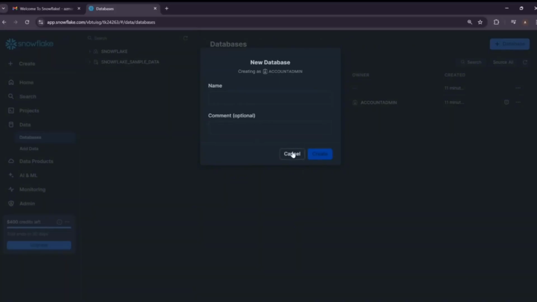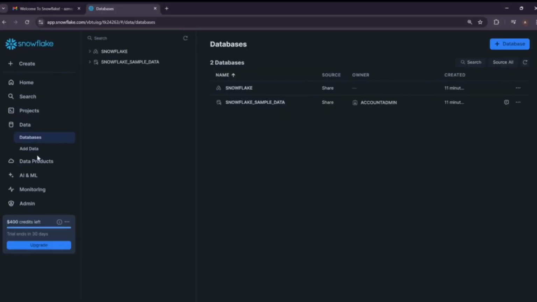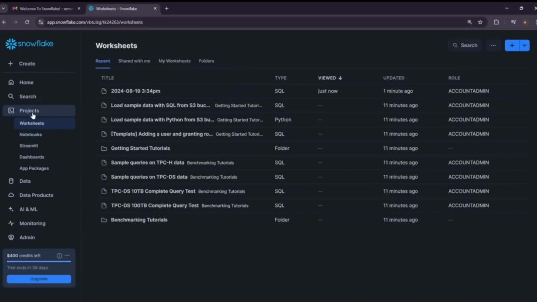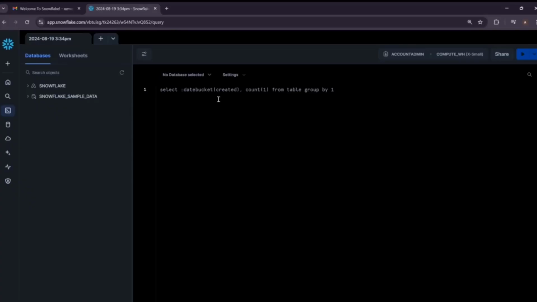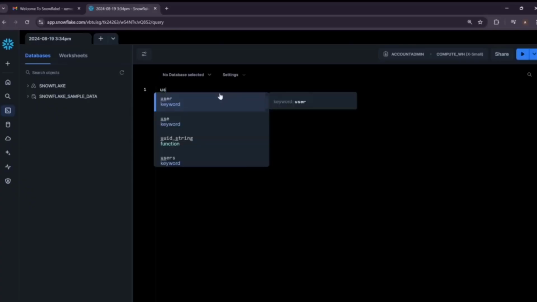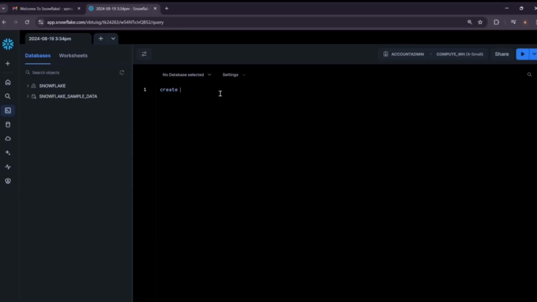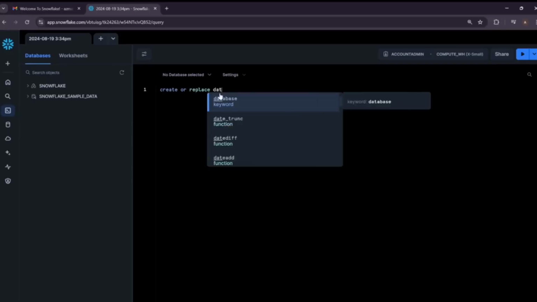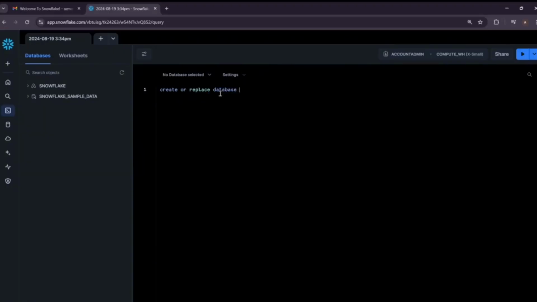So this is how you can create a database through UI. But if you want to create a database through a SQL statement, you have to go back to your worksheet, open a new worksheet, which is the SQL worksheet, and then you can write a statement called create or replace database, and whatever database you want to create.